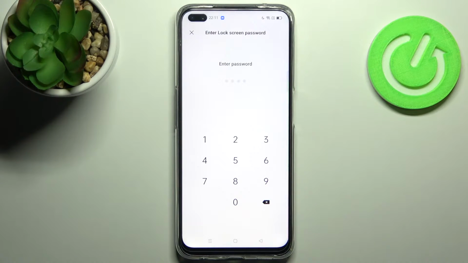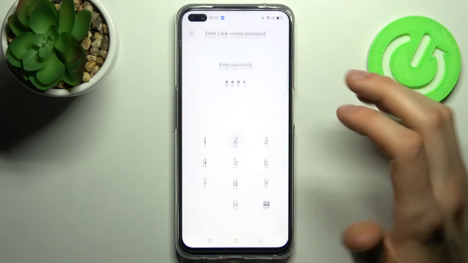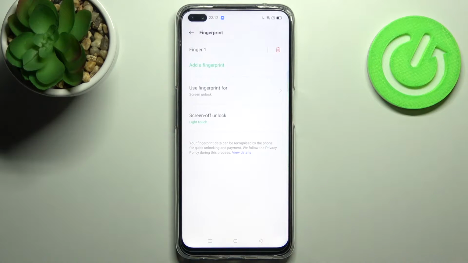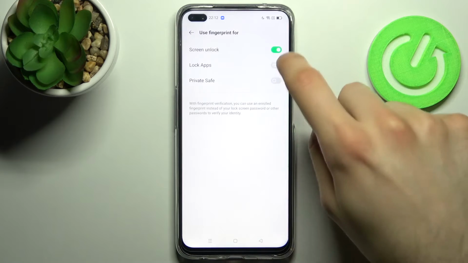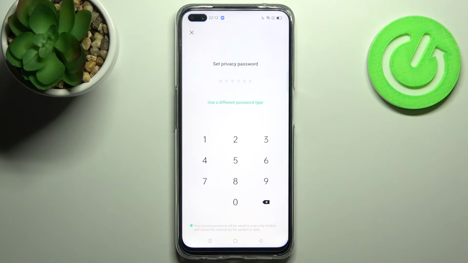If you don't know how to add fingerprint, you can find a video tutorial about it on our channel, so go watch it. Add fingerprint, then come back here. Then after you entered fingerprint, go to the use fingerprint for, then enable lock apps.